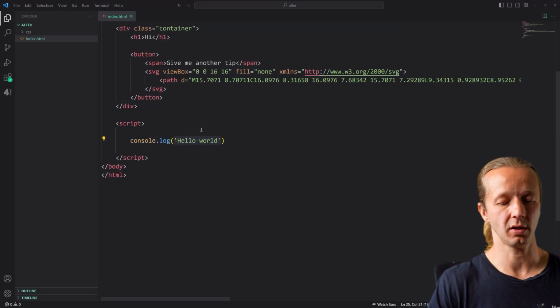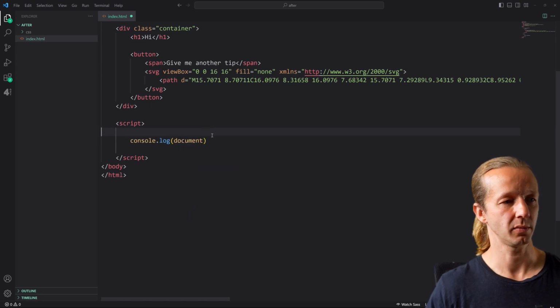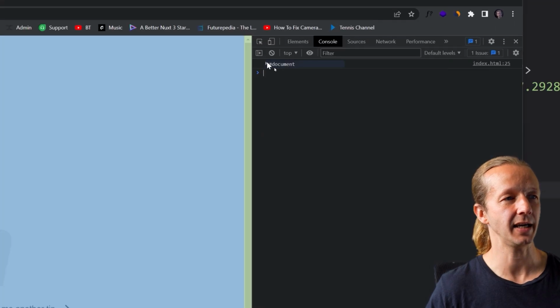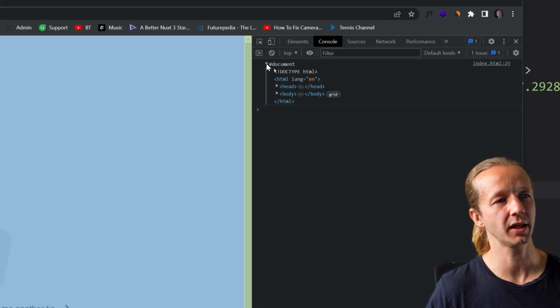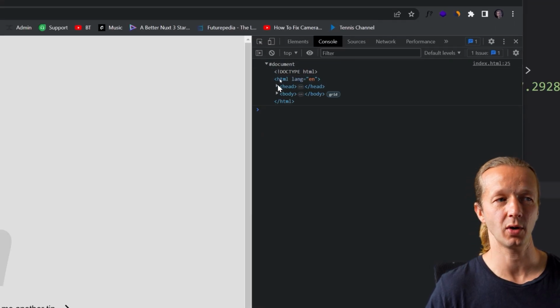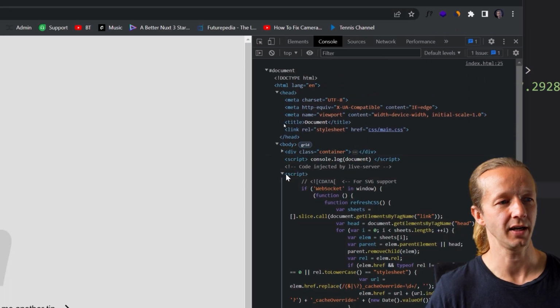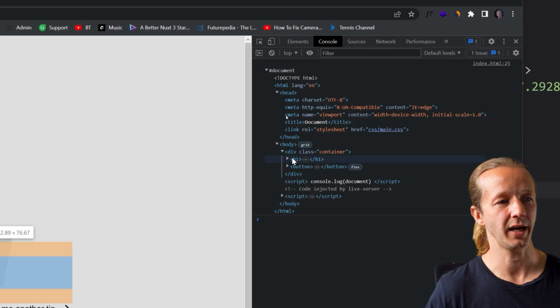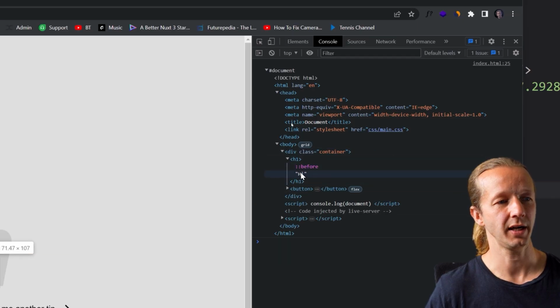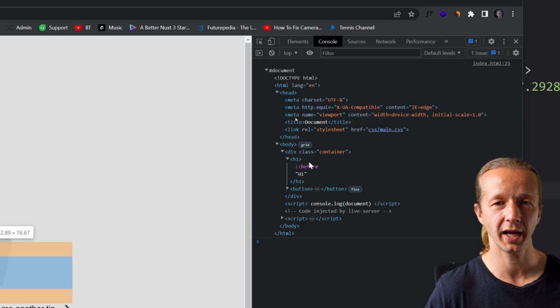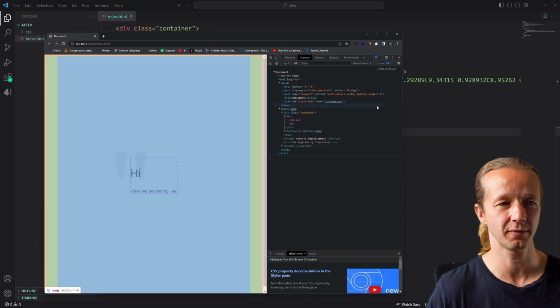We want to console log something called document. All right, we're going to save this, go back, and you'll see it has this little right arrow. We can click this, and it's basically a representation of our entire HTML. Isn't that interesting? All right, ignore this script part, but we have our H1. All right, we can see it says hi. How do we change this though? The H1 element, we need to get access to that specifically.